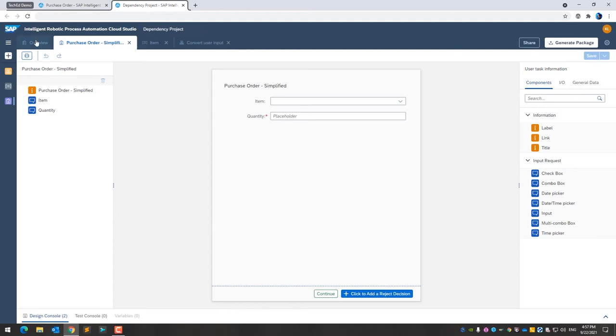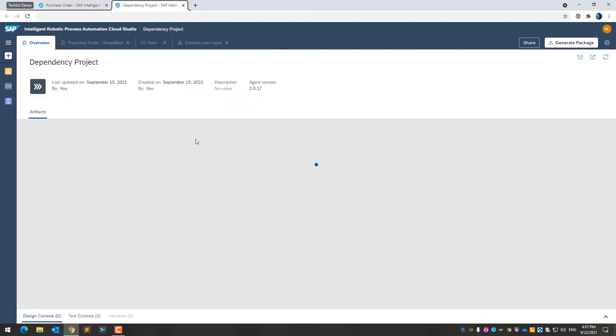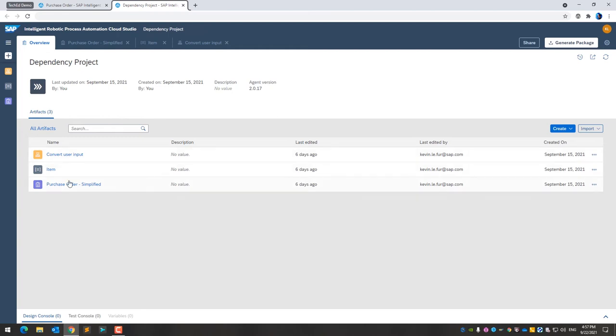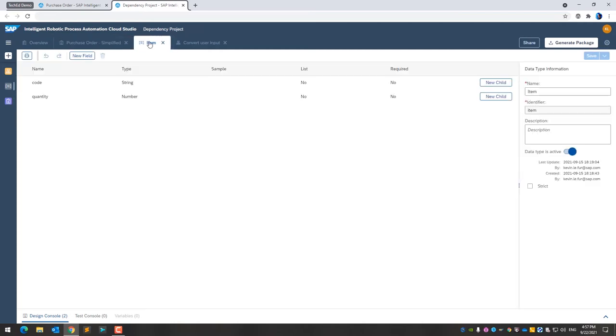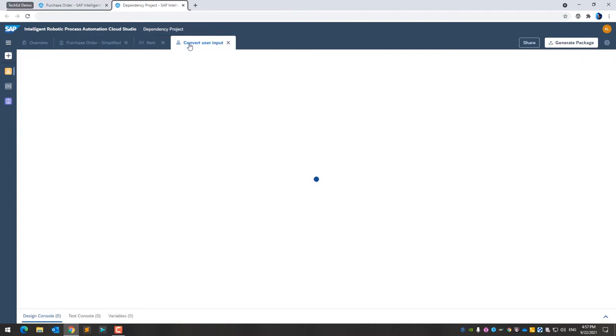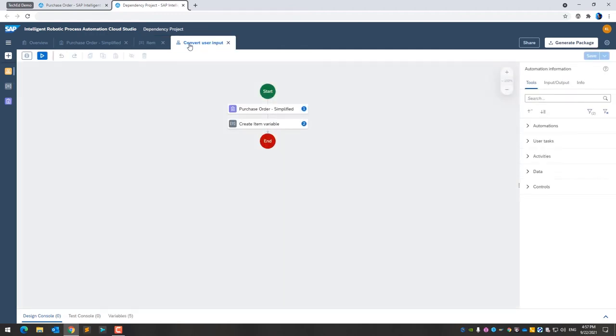In this new project, I have already created a user task to get the user input, an item to structure the data, and an automation. The user task asks for an item and a quantity. The data type for the item contains the code and the quantity for the item, and the automation is converting what is got from the user task to create an output that can be reused afterwards.